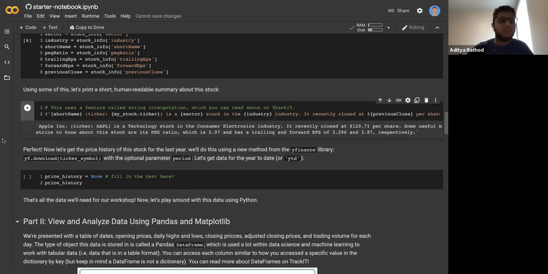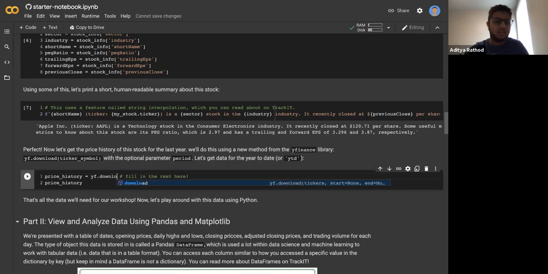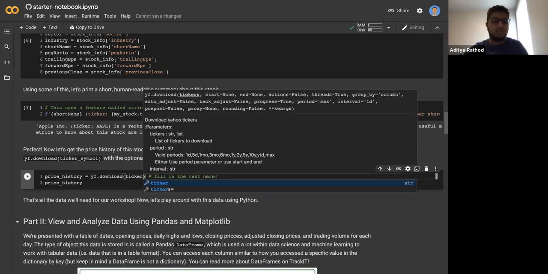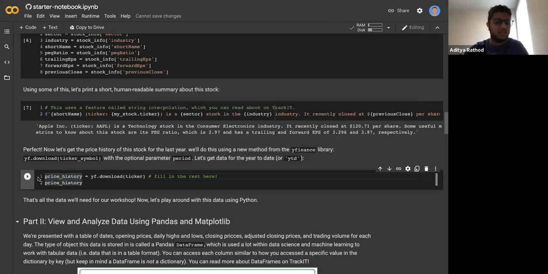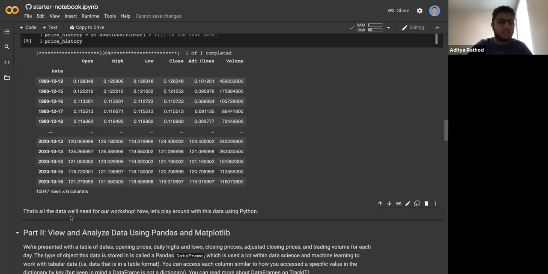Now let's get the price history of the stock for the previous year. We're going to use this new method from the yfinance library called yf.download, and it takes a parameter in, which is the ticker symbol. So we would say yf.download and pass in the ticker variable. Then we press Shift Enter, and that's going to run the cell.